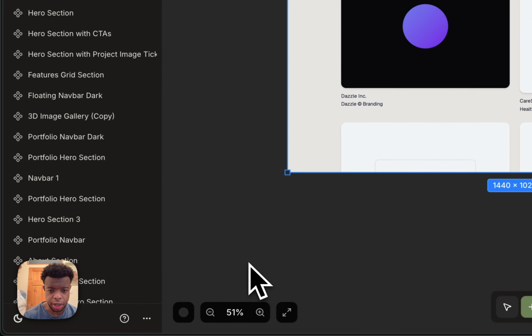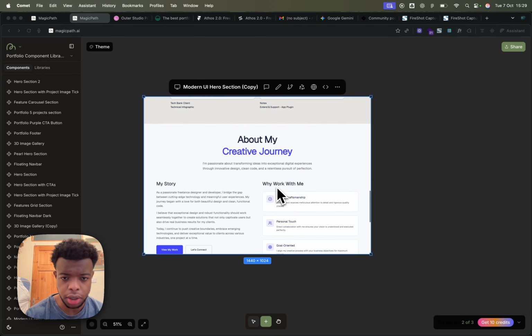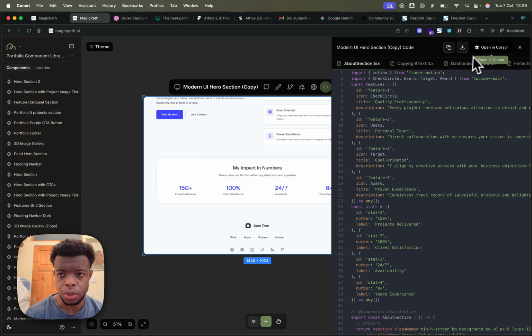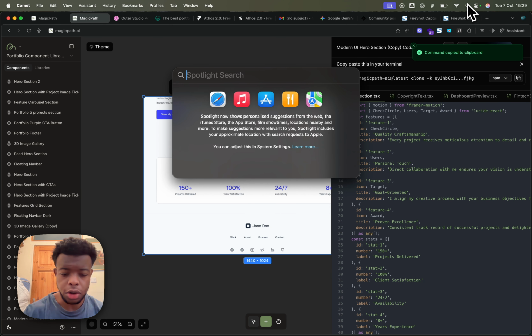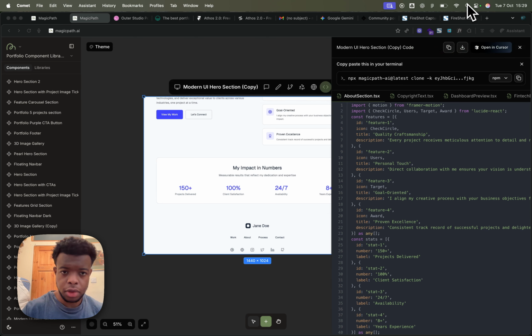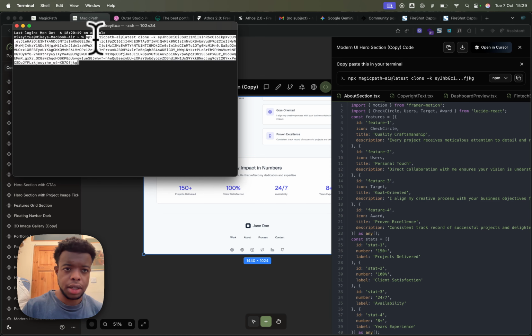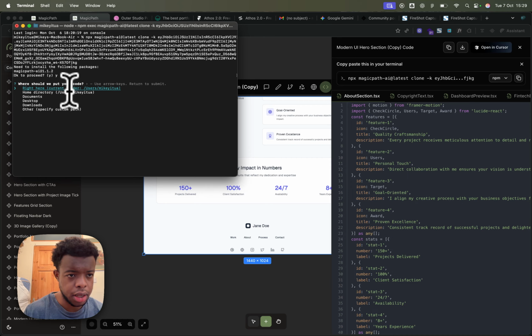And when it's looking nice how you want it, we can take this into Cursor. So what we can do is click on view code, click on open in Cursor, click and copy this command, then open our terminal. Make this a bit bigger, paste this command, press enter, and then you might need to install some packages, so I'm going to press yes or press Y.